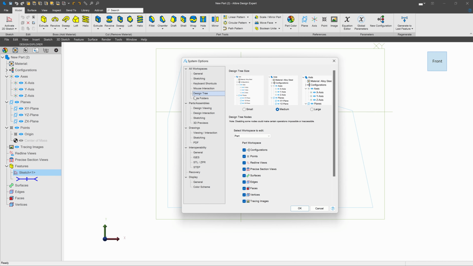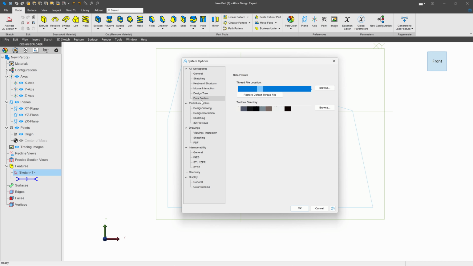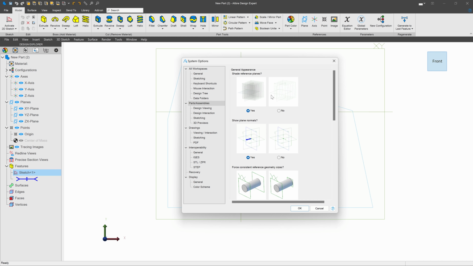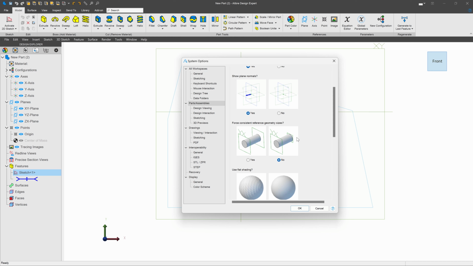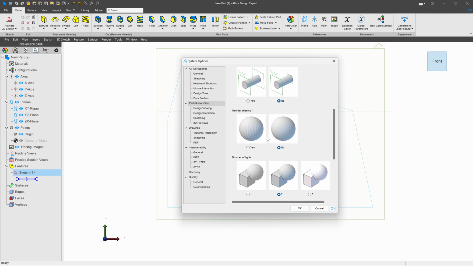And going back into settings, data folders is a great thing to leave to defaults unless you're in a special situation. It just leaves our thread files and toolbox directories right where the system needs to use them. Now under parts and assemblies, you can adjust the appearance of your planes. I kind of like the shaded planes. You can also show an arrow which shows your plane normal if you'd like to use that. You can adjust your plane sizes to the feature that they reference or leave them consistent with all the other planes. And you can change how you shade your part.